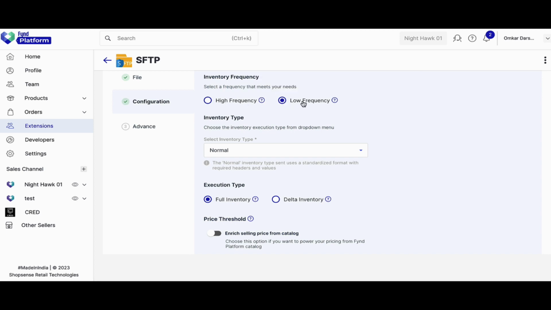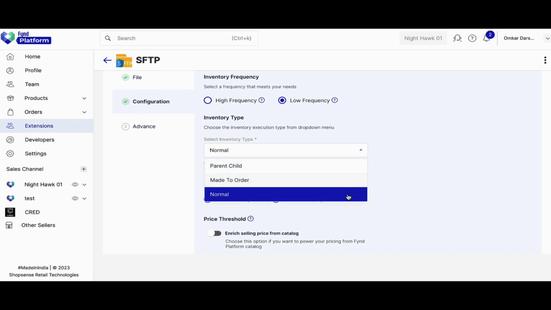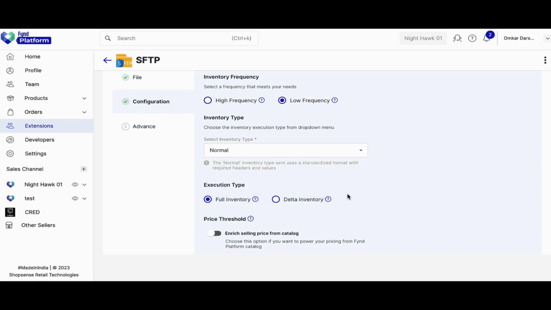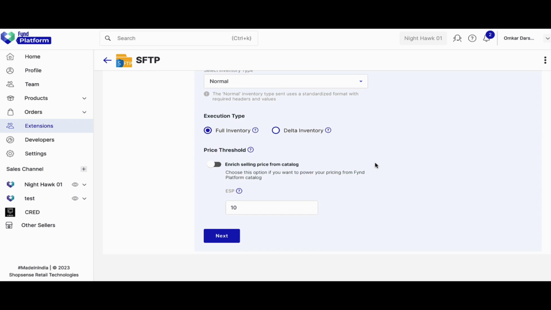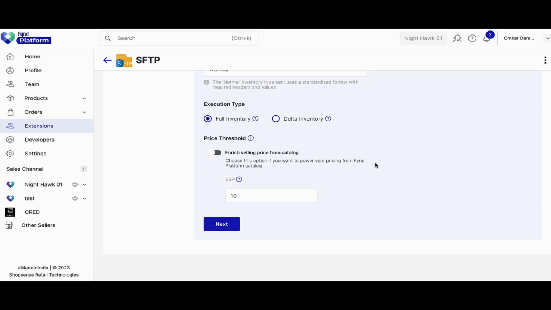Select the frequency at which you will be sending the inventory file. Select the inventory type from the drop-down menu. Choose if you want to send the complete inventory or the delta file. Select if you want to update the price via the inventory file or the Fynd Platform catalog file.